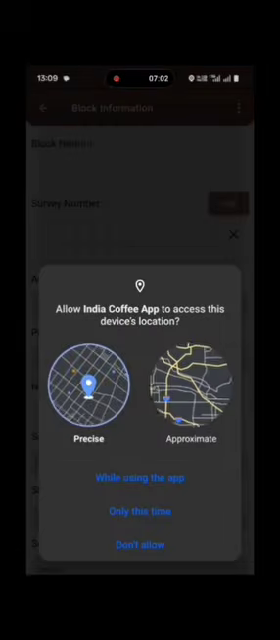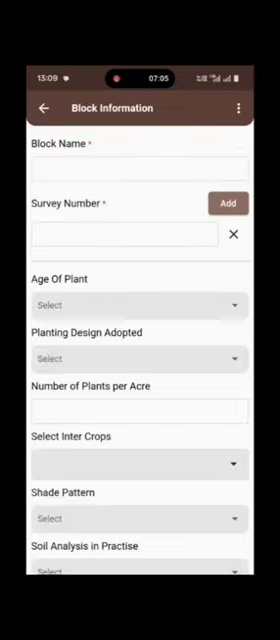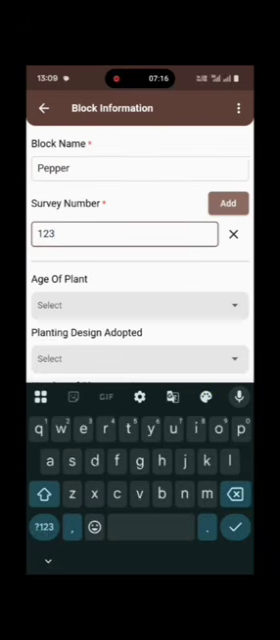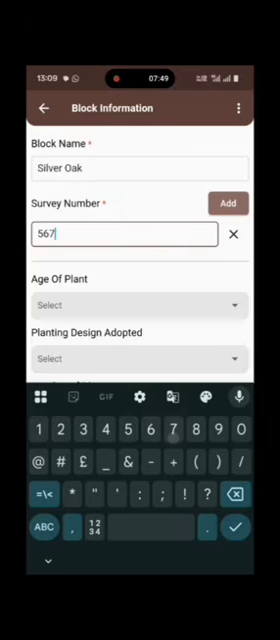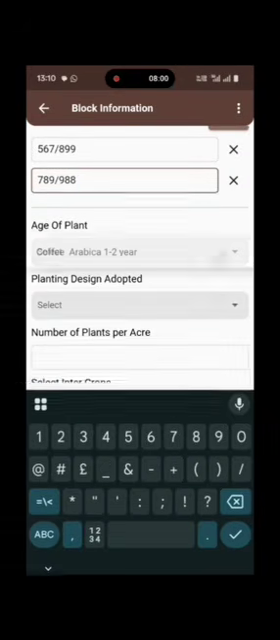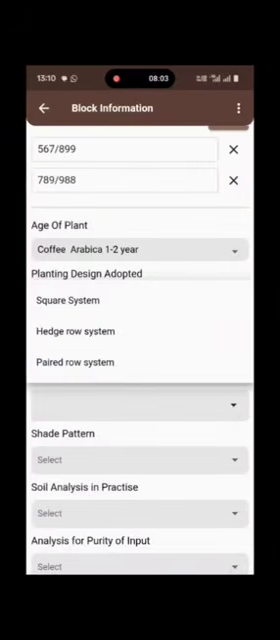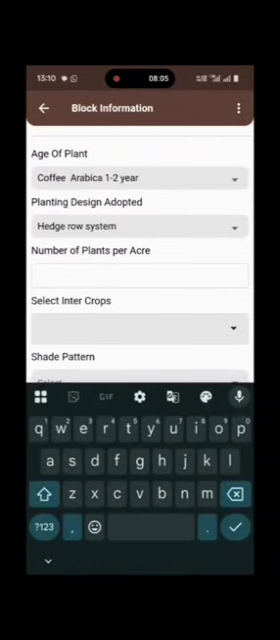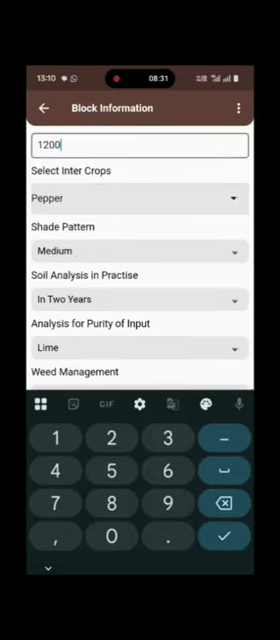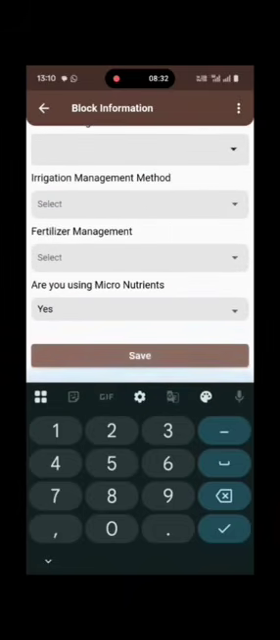When adding the block details, block name and the survey number are mandatory fields. Enter the survey number exactly as shown in the official land records. If there are multiple survey numbers under a single estate, use the Add button to enter each one. You can also record block management practices such as shade management, irrigation, or soil conservation using the drop-down menus. However, these are optional fields. Click Save to store the block details.